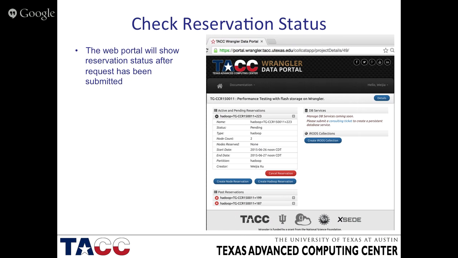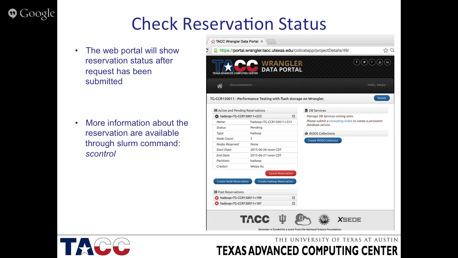Once you submit the Hadoop reservation request, you will come to this check reservation status page. On the web portal, you can see the reservation status. It's going to be either pending, meaning it's not really running yet, or active, which means it's running. Sometimes you may see an error message, because we cannot schedule it for that time. But if you want more information, when you log on to Wrangler, you can use a Slurm command to get much more detailed information about your Hadoop reservations.